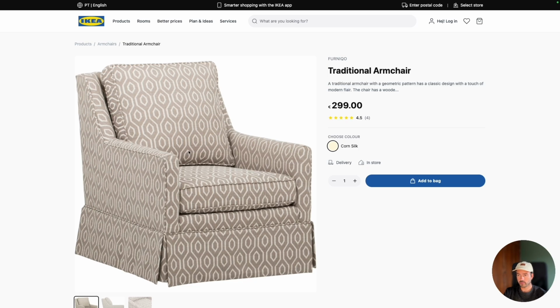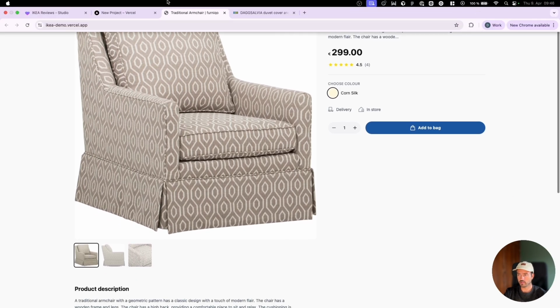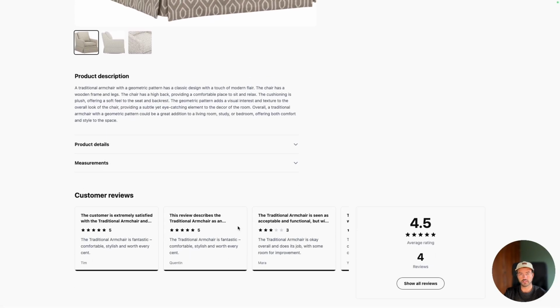We're back. I just gave the page a reload. You can see this is on the Vercel deployment right here. And as we scroll down, we see our new review panel.